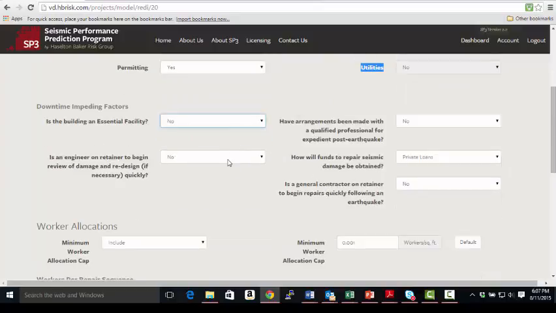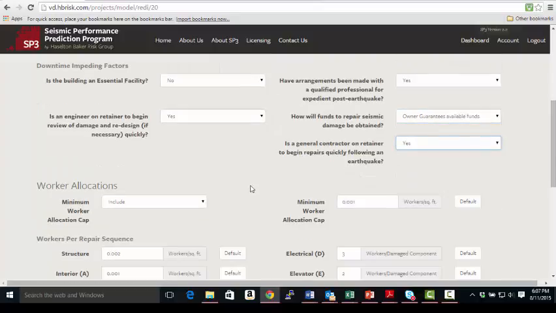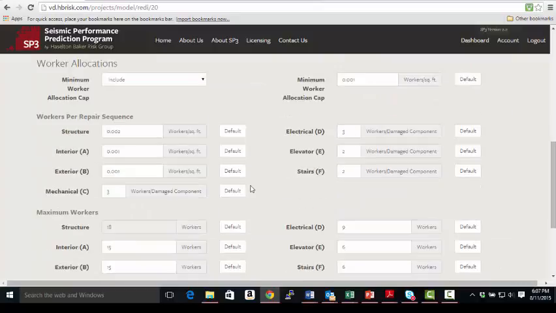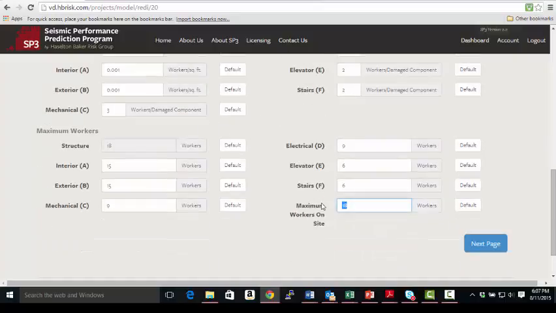To further tailor the impeding factors that are included, answer the questions below the impeding factors. For example, having engineers and contractors on retainer can greatly decrease the contribution of impeding factors and your total repair time in general. In the lower half of the page, we can see the worker allocations. These values are prescribed by the REDi method and are based on RS Means data. Though, if you have more detail on the teams that would do repairs for your specific building, you'll notice that these inputs are also editable.